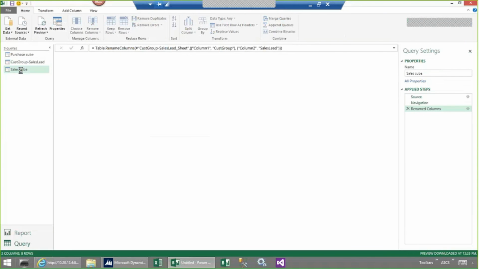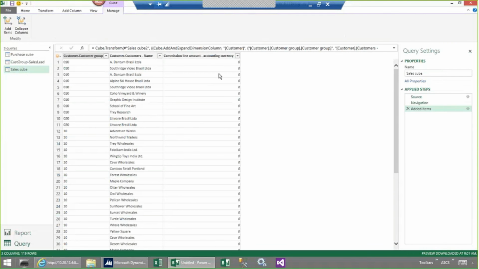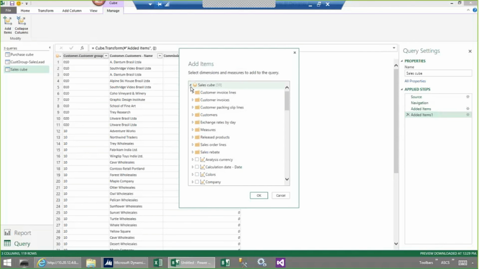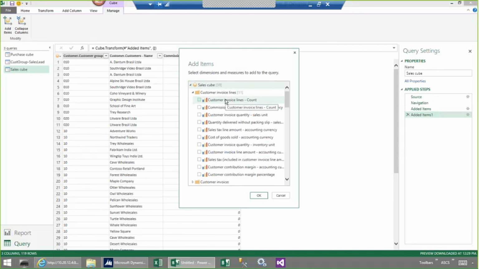So we go to sales cube. Oh, my mistake. I pulled in commission line amount by accident. I meant to pull in customer invoice line amount. User error here. So in order to fix this, all I have to do is go into this Add Items button right here. And it will allow me to go back into the sales cube and grab more measures, more dimensions on the fly. You don't have to rebuild the whole query. You don't have to rebuild anything.